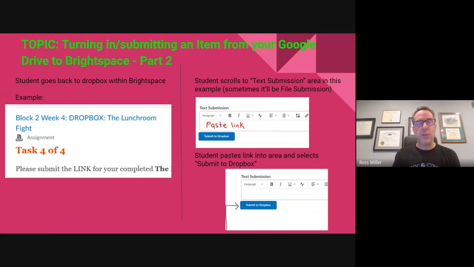So they would go back to Brightspace. And here's an example of a Dropbox. This one happens to be called the Lunchroom Fight. And there's two different ways that this will happen. Not to get into too much detail, but you're either going to paste a link with that handwriting there. You see where it says paste link in red. That's where your child will paste their link.